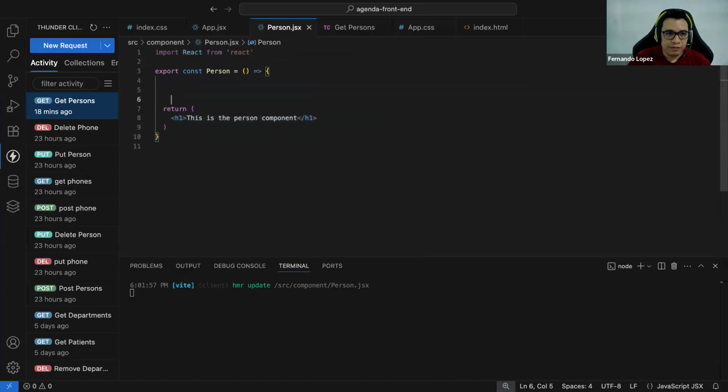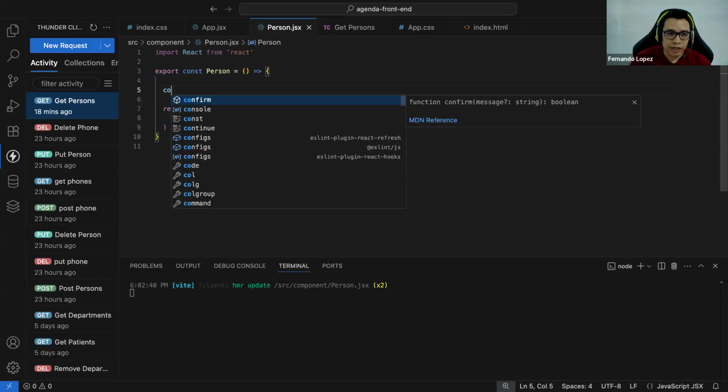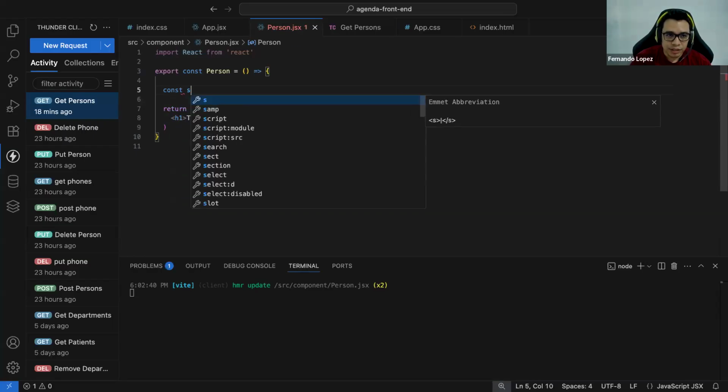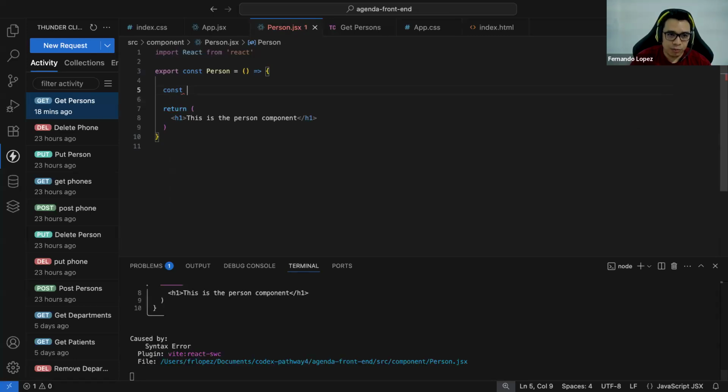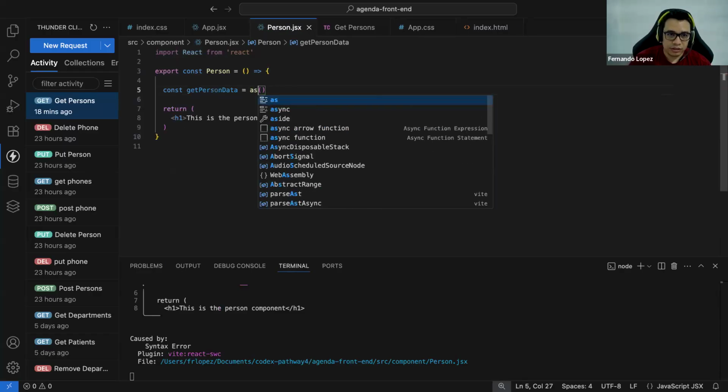Let me show it. First, we're going to understand that this operation is an asynchronous operation. So it's going to return a promise. Every time that we fetch data from an outside server, that is a promise, guys. So we're going to create a function. The name of the function will be getPersonData, just like this, and this will be an asynchronous function.